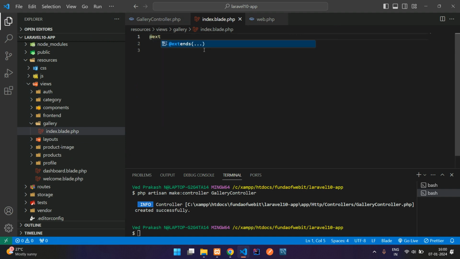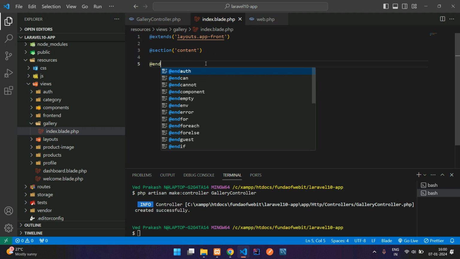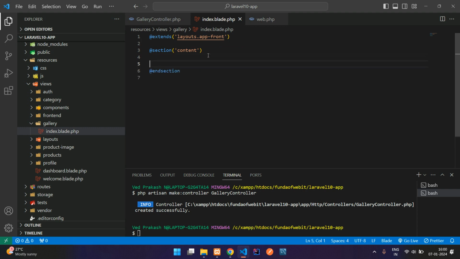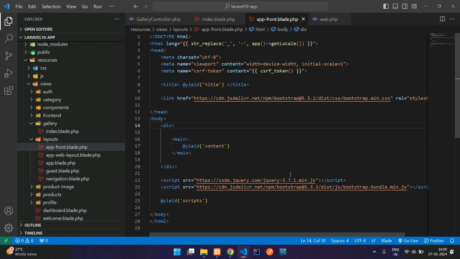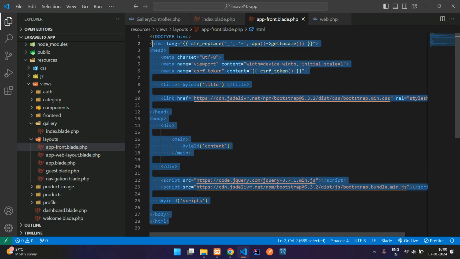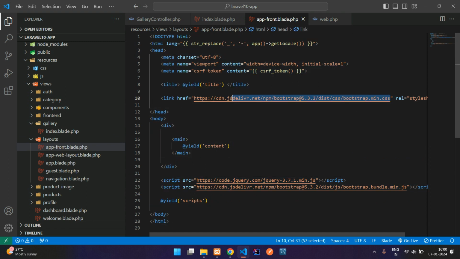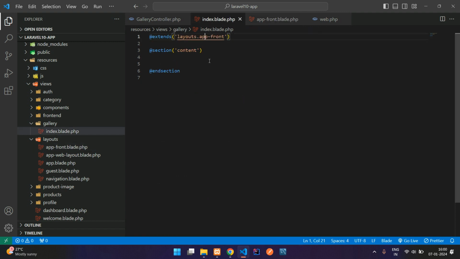So now guys, let's extend our layout. You can use many ways of extending layouts: layouts.app-front, and @section, which is going to be content, and end the section. So let me just show you my extending of the format here. So here you see guys, let me just close it. And here is my extended layout which I have created. So here is one bootstrap CDN link, the bundle JS bootstrap CDN link, and one jQuery CDN link. Okay, so make sure these three CDN links are available so we can work on it. Okay, and now guys, I'm accessing this content in this index blade file.